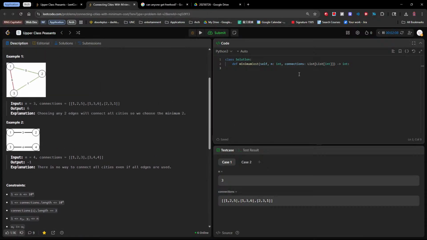Okay, this is the idea. Cool. So each city, the connection array and whatever, we can try to use stack.